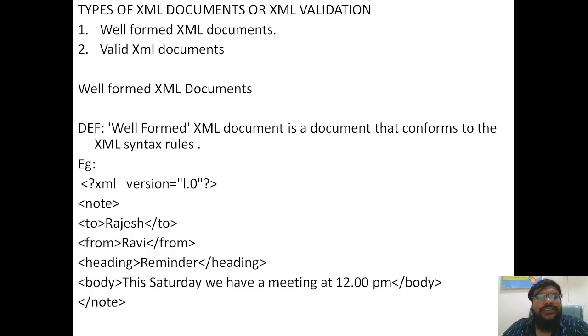So what is the syntax of an XML document at all? First of all, we have to define what is the version of the XML, and each and every tag has to be closed. That is, whatever tag is opened, it has to be closed. Then we can say it is a well-formed XML document. Here, whatever code we are showing as an example, we can confirm that it is a well-formed XML document, because it is following all the rules and the syntax of the XML document.